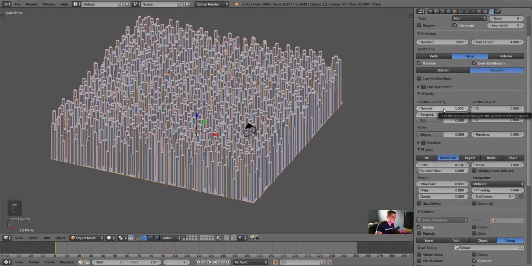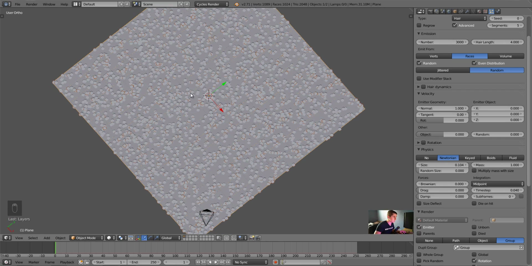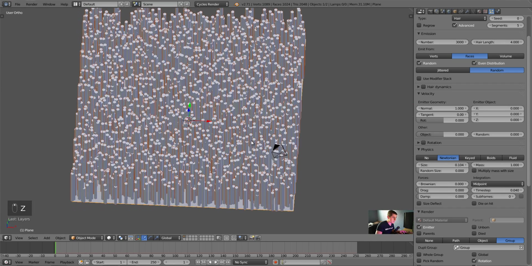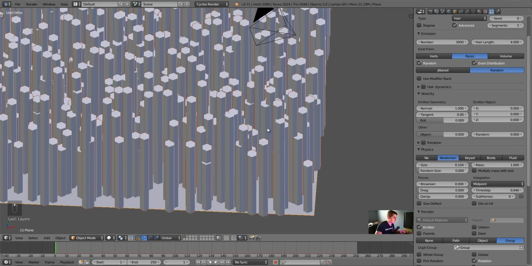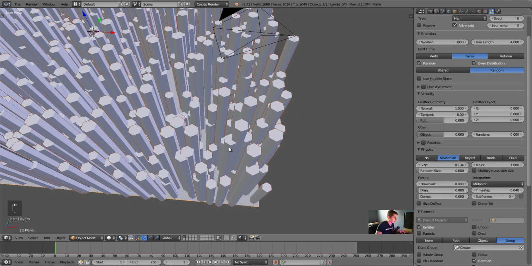Okay. And I think 5,000 is a little too much. We do want some holes in there. We don't want it all to be bunched up like that. Speaking of bunched up, it is okay that these are intersecting in here, because it does give it a pretty cool effect of when they collide together.